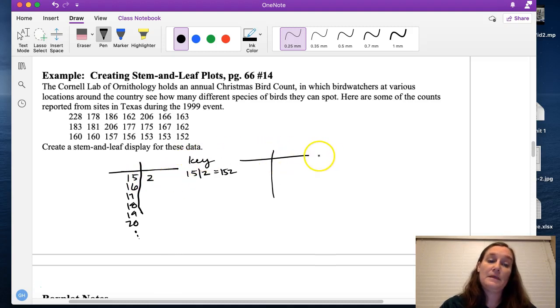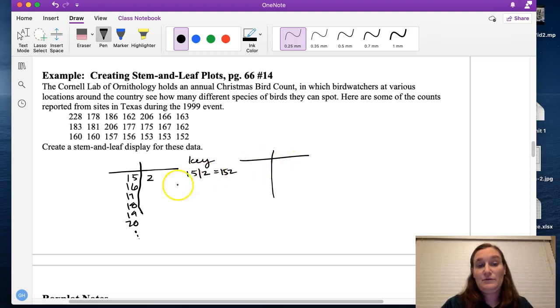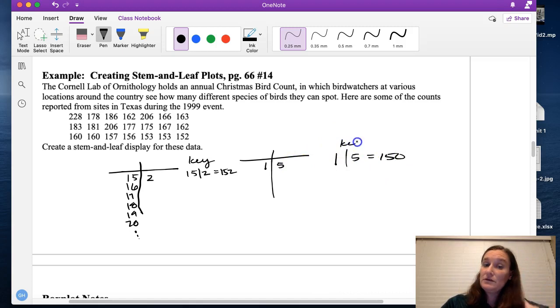All right, or if you need to be able to deal with your data in a better way, you can round the data. For 152, if you wanted to round it, I wouldn't round to tens, I would go by fives. So if you wanted to round it to 150, you could do 1 and a 5, and your key then would say 1|5 equals 150. There may be situations where you need to do that because it's just such a wide range of data. To make it manageable, you may want to round.